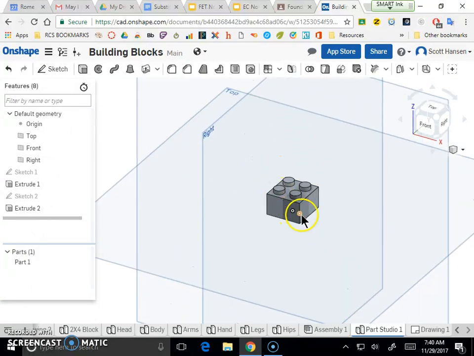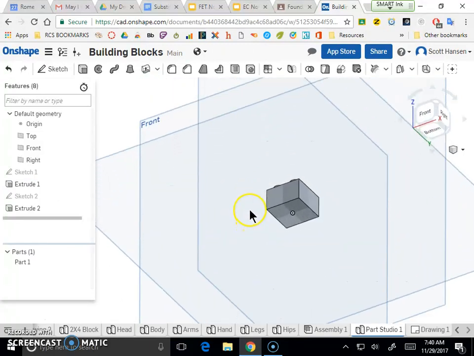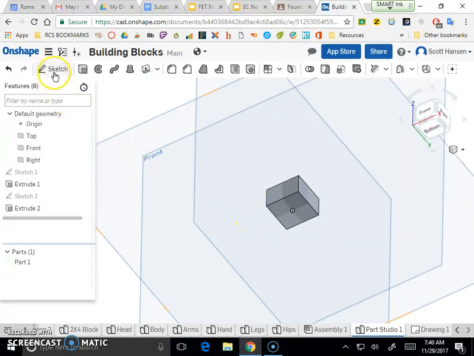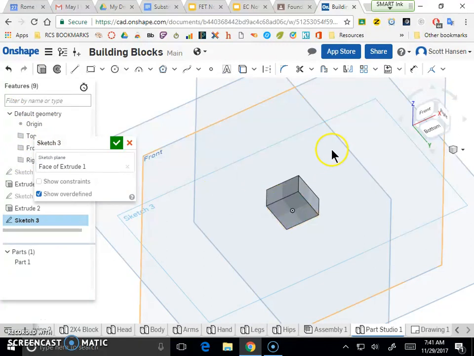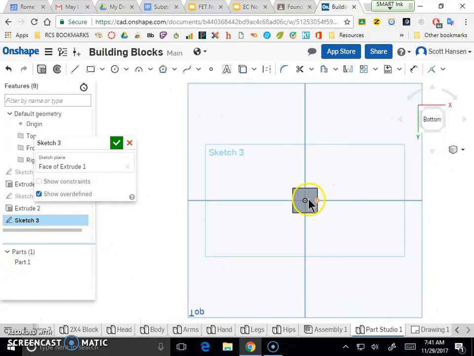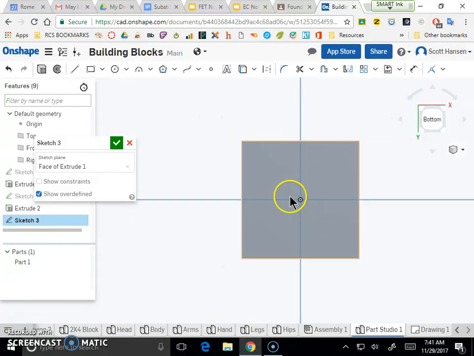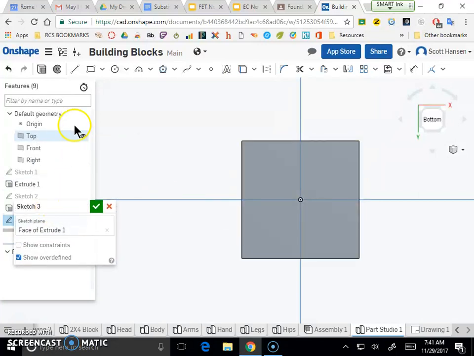So to add details to the bottom, I'm going to go through this same process, except I'm going to rotate the camera around, create a new sketch, and I'm going to select not one of the default planes, but actually the bottom of the block. So I click the bottom view of the magic cube up here to reorient my camera and zoom in a little bit. Now I can sketch the bottom profile of the Lego block directly on the bottom of the block that I have made.